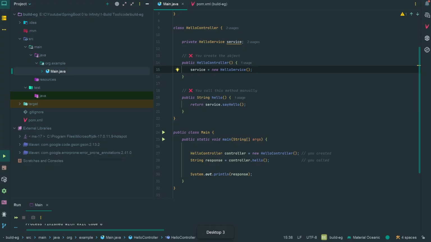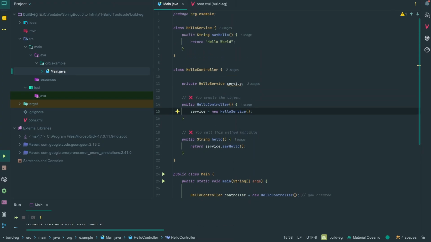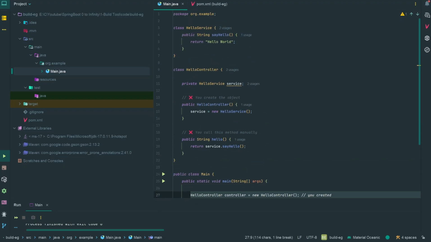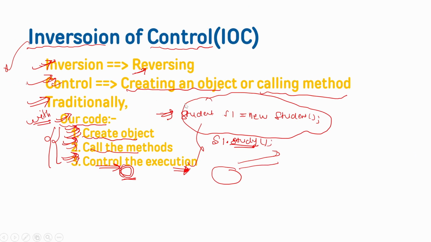You can see that our code is calling the method hello of the service, and we are basically creating a new instance. Our code is controlling the flow of execution of our program and creating the object. So this happened without the inversion of control. So what are the problems in this scenario, why is there a need for inversion of control, and what are the advantages of using it?